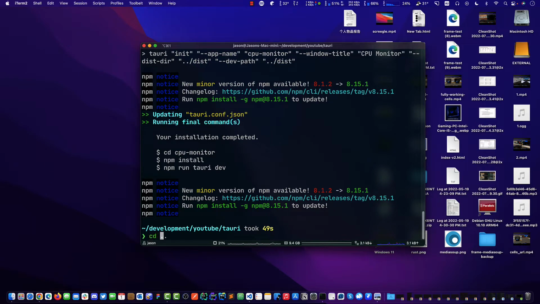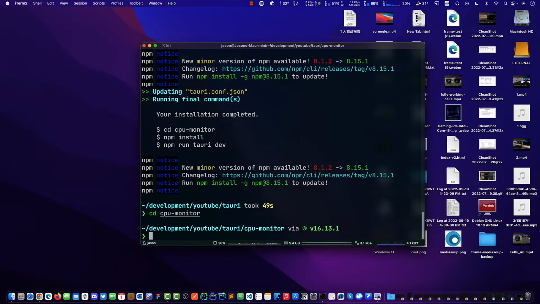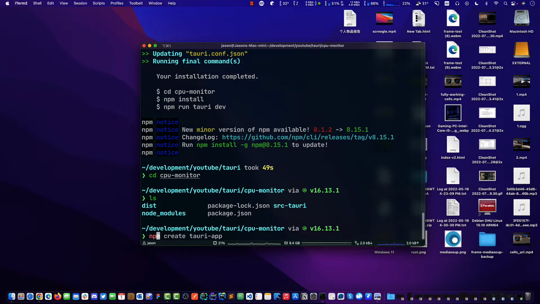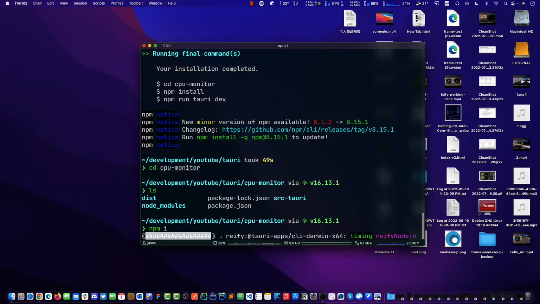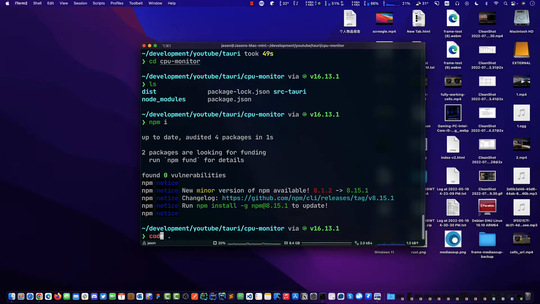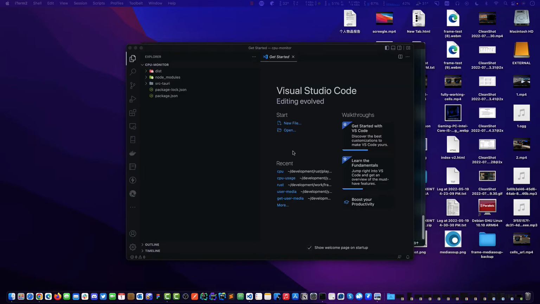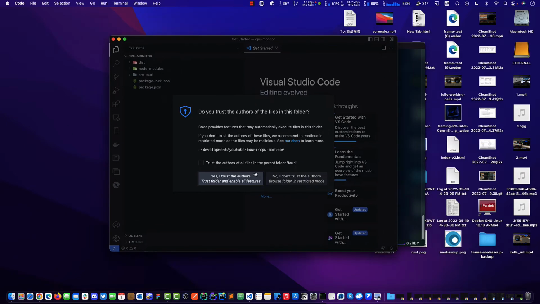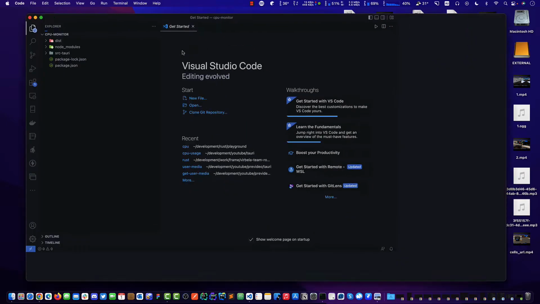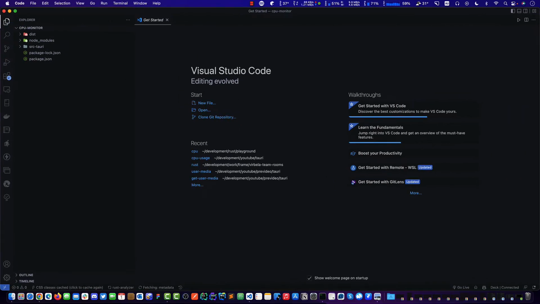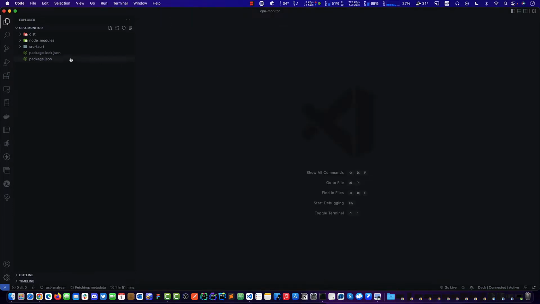All right, now we go into the cpu-monitor directory, and we just do an npm install first, so it grabs everything it needs. Okay, done. And we open this in VS Code. Okay, yep, we trust that. Before we get any too carried away, we will do a few things. We need to install a few dependencies.